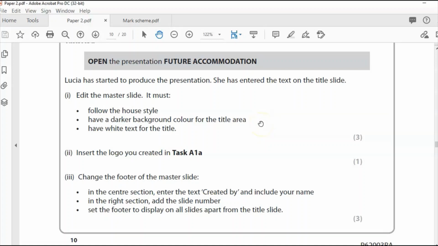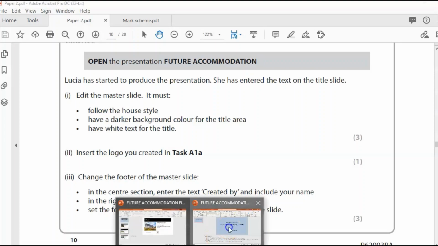She's entered the text on the title slide. Edit the slide master. It must follow the house style. So that is logo, bottom center. That is sans serif font. Have a darker background for the title area. Have white for the title. So let's go and do that now.